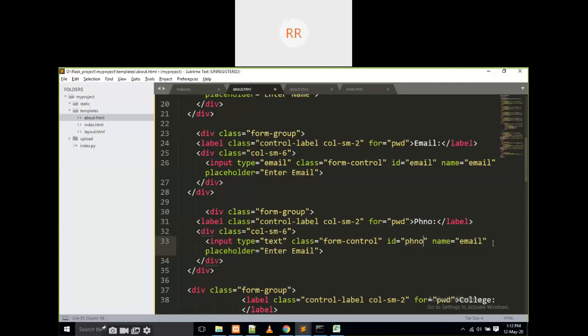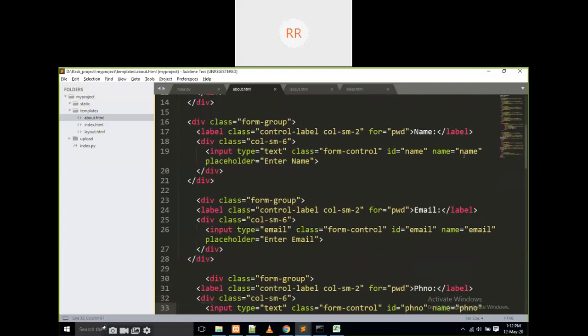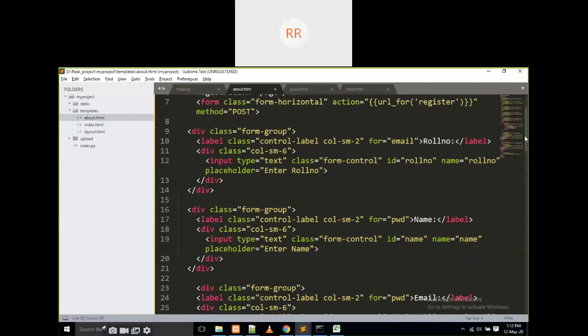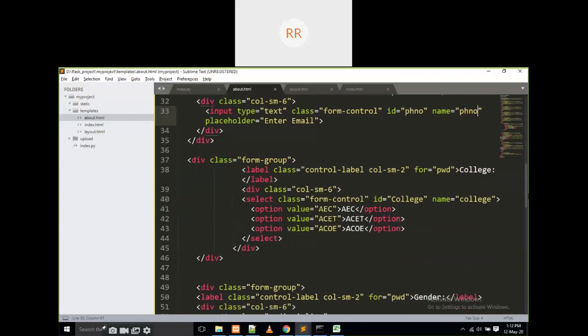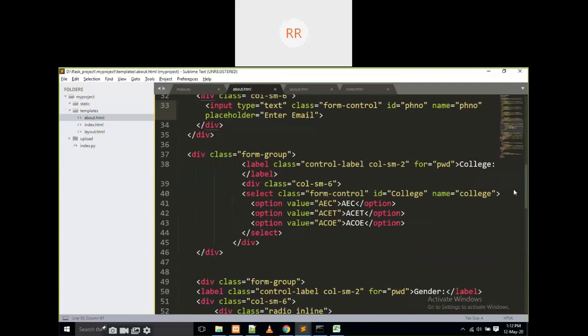I am going to change this. This is not email. For every input button, we are going to give some name. Name is very important. If you observe, it is email. If you observe, the name is name. Observe, the name is roll number. If you observe college, the name is college.